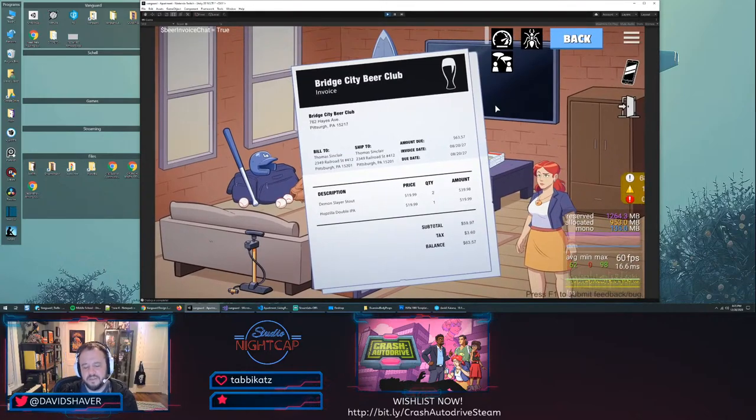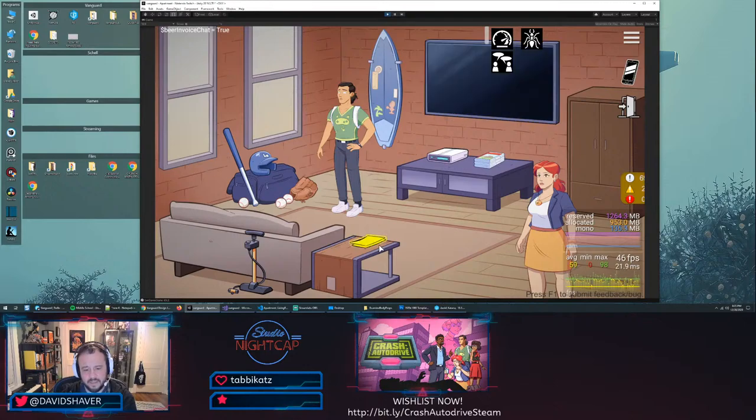But there's a lot of stuff in this room already to click. I mean, look at this. There's this, there's this, there's Kyle. He's a character. There's the surfboard, the TV, the console, the game stack. There's a lot of clicking and a lot of stuff to examine in here. So it might not be a bad idea to just move it somewhere else.